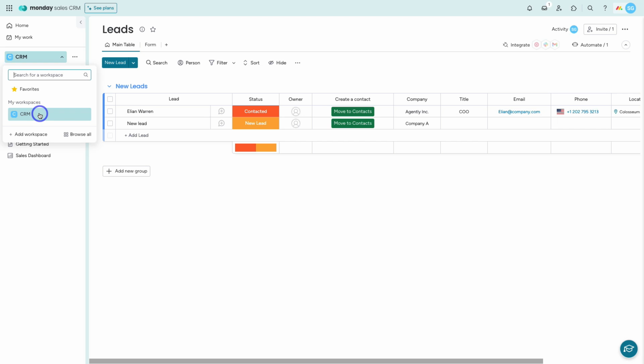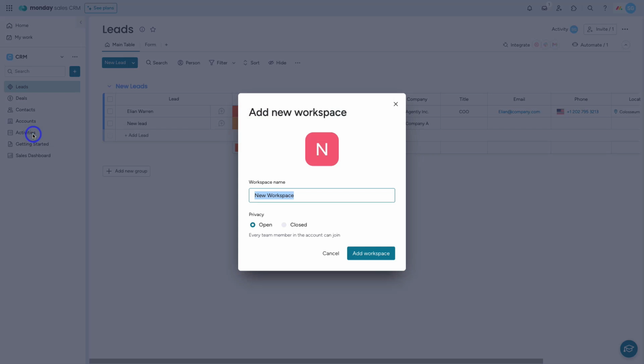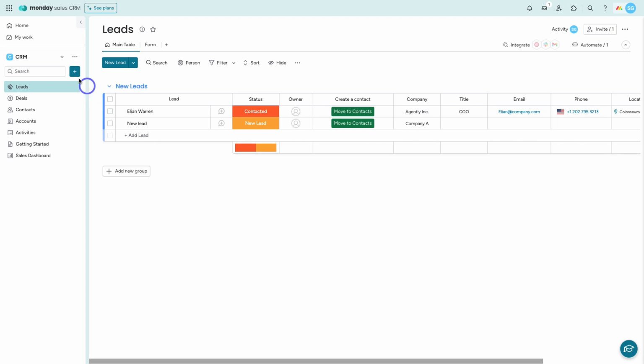For example, if we wanted to manage projects within our Monday account also, then we can come down and click on Add Workspace, and I could navigate over here and add a new workspace called Project Management or even Client Projects, and this could be a workspace where I just manage all my different client projects. Okay, so I'm going to exit out of this because we want to focus on the CRM, this one workspace today.